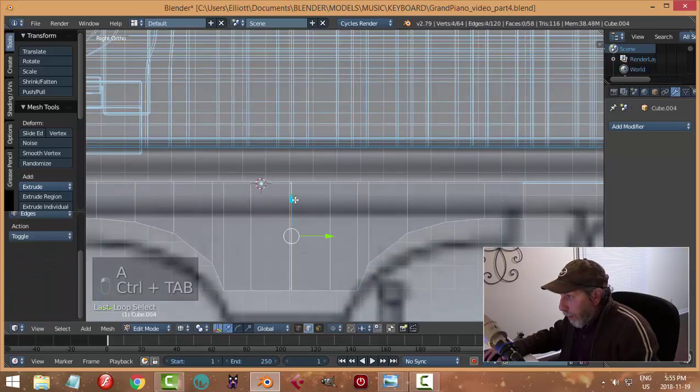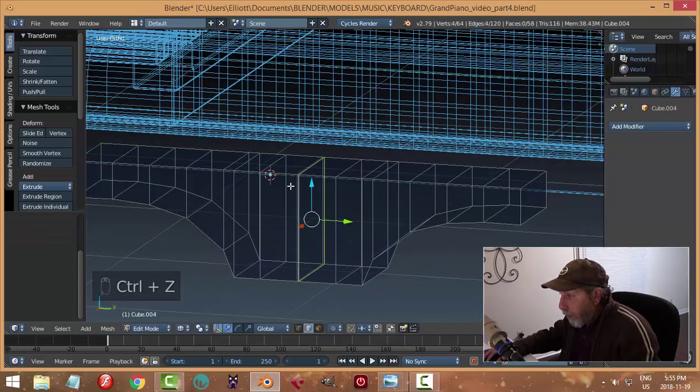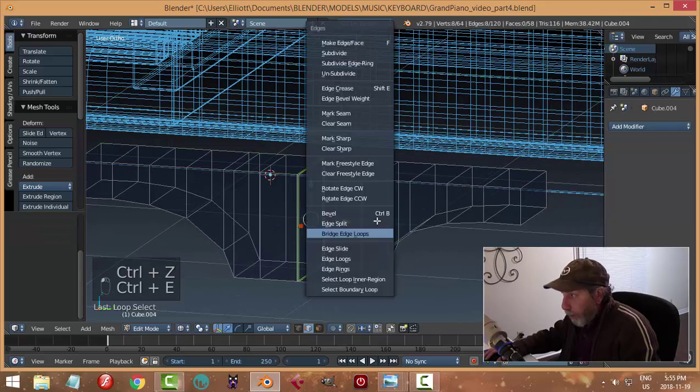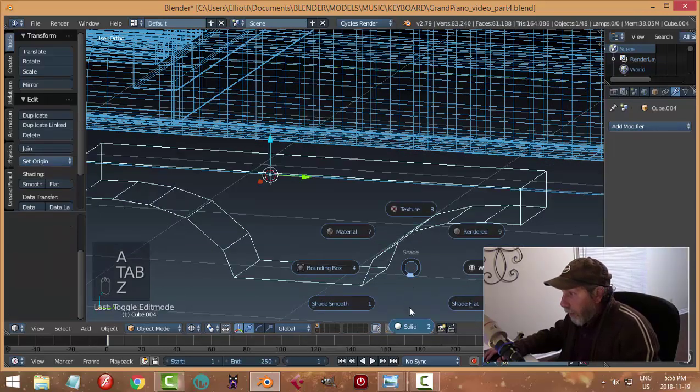Right there, so in edge selection, I can select that edge and that, and it'll go all the way around. Yeah, that's not what I wanted. That, and now I'm going to bridge edge loops. And let's have a look at that.